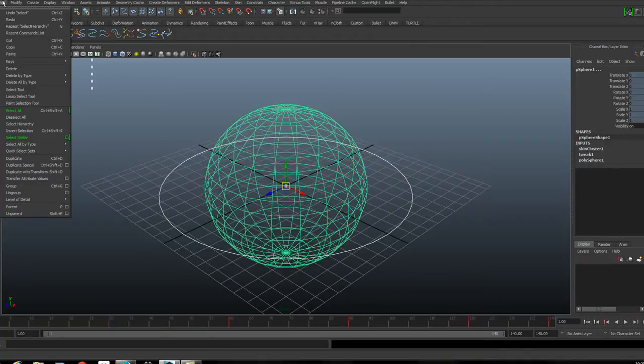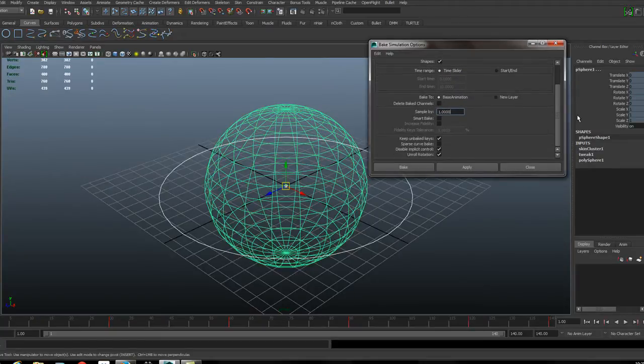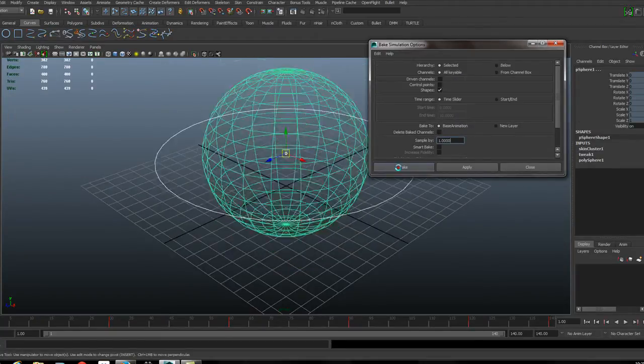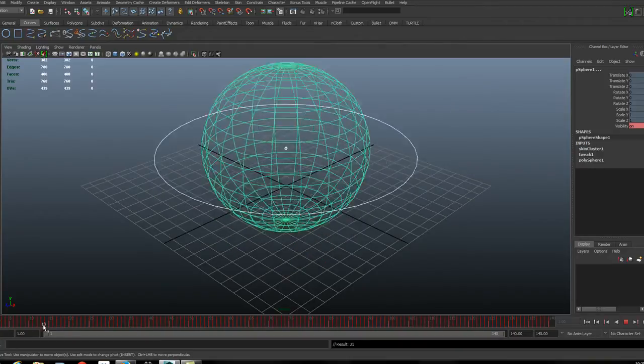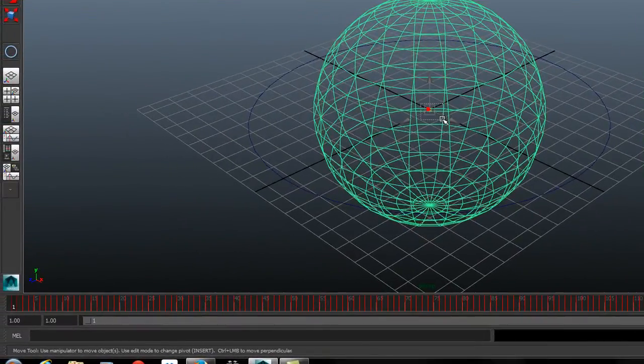To be able to bake this, I'm going to go to keys and bake simulation and pull this up. It's pretty straightforward here. The default should be fine when working with this. And we're going to bake it. And you're going to see every single key baked in here. It's all laid out. But what we need to export is this guy and the joint.